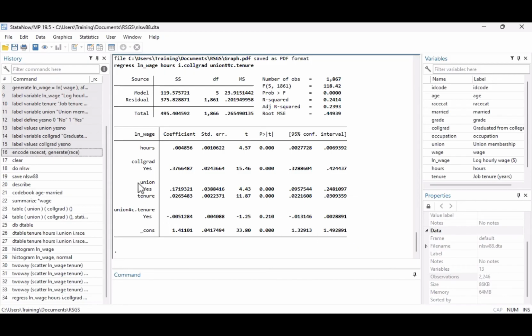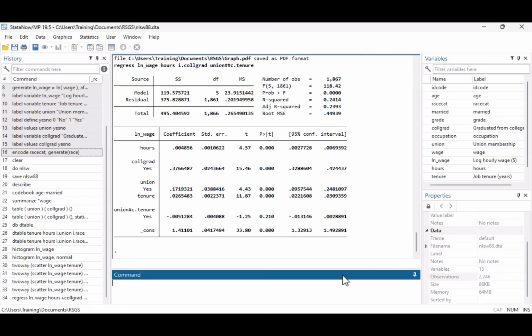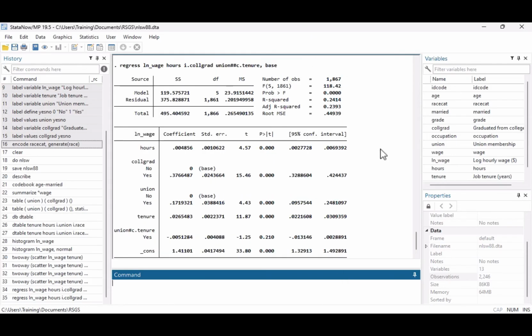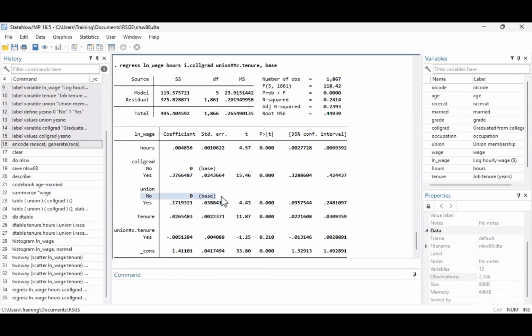If you're unsure how a factor variable was coded, we can see the base level by coming down to the command window, clicking the Page Up button on your keyboard, or Function Up arrow on a Mac to retrieve the most recent command, and adding comma base. Enter. Adding the base option shows us that non-union is the base level of the union variable. Therefore, the regression coefficient we have estimated is comparing union members to non-union members.